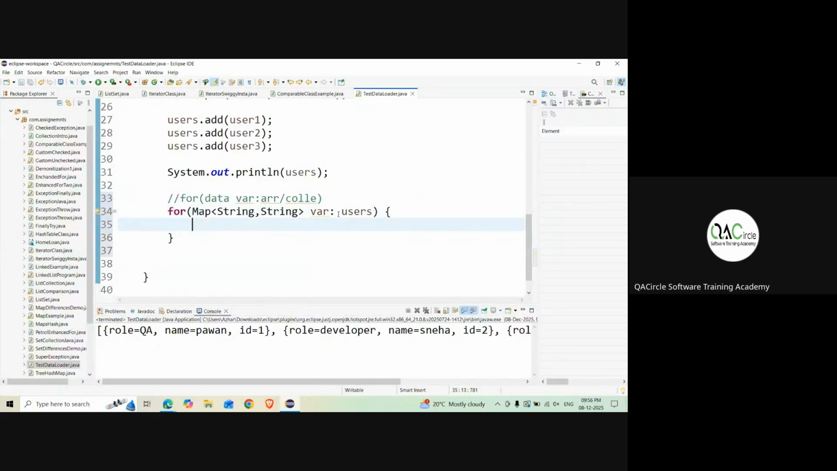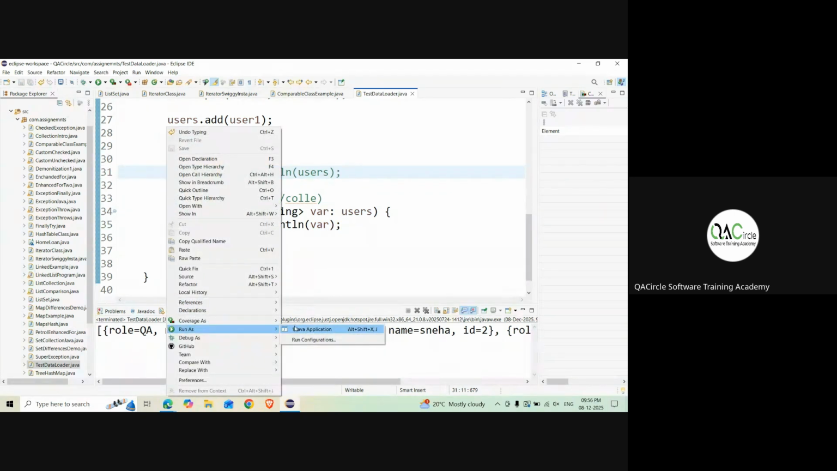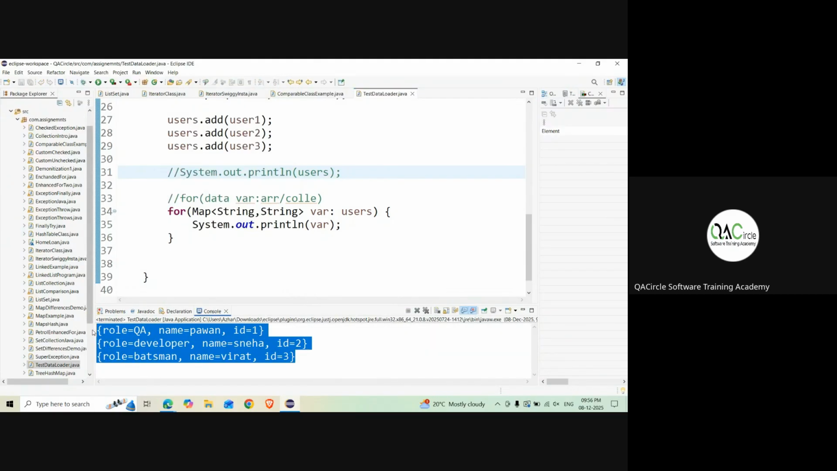So open and close bracket. Map string. Now I'll do what is out of var. Right? This is out of var. So I'll just comment this one for you guys to understand. Run as Java application. Did you type properly, guys? Good. Yes. This is done. That was the first question.